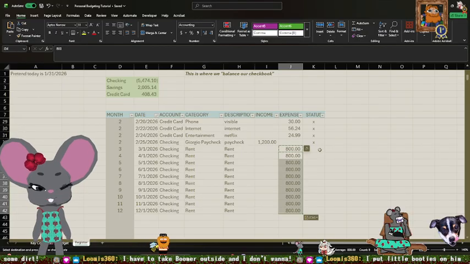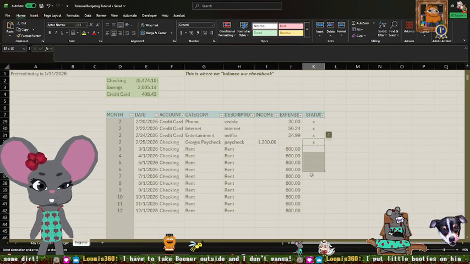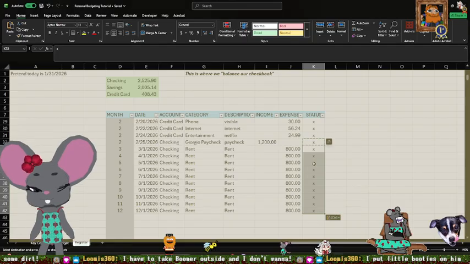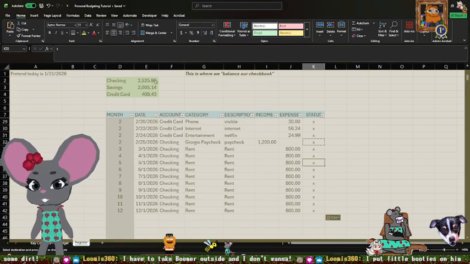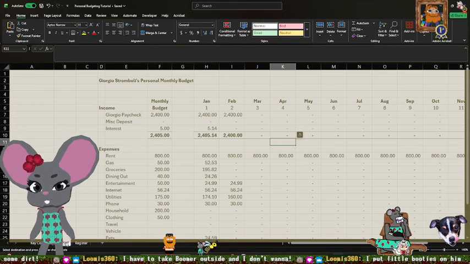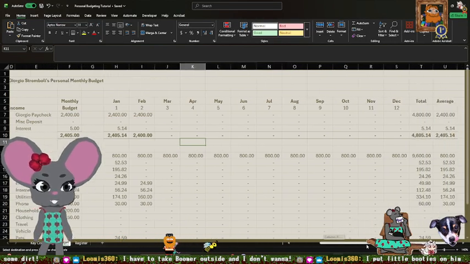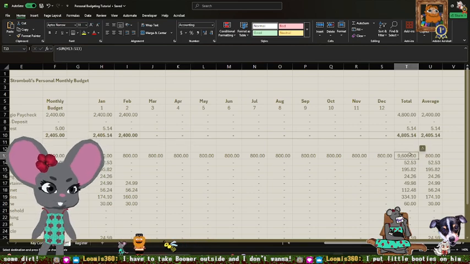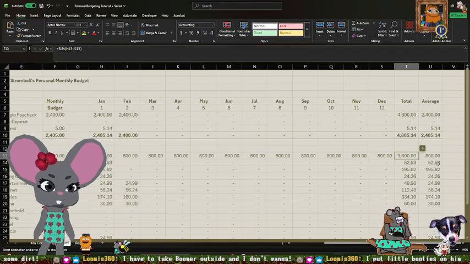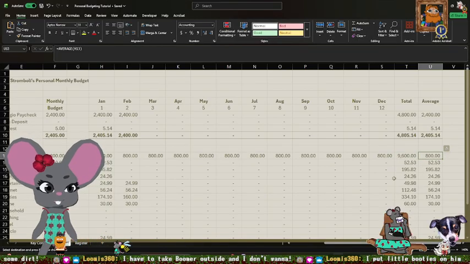These transactions haven't happened yet, so I'm going to put an X to mark them as pending, so that they don't affect our current account balances, but they flow into our budget. And we can expect to spend $9,600 this year in rent. And on average, it is $800.